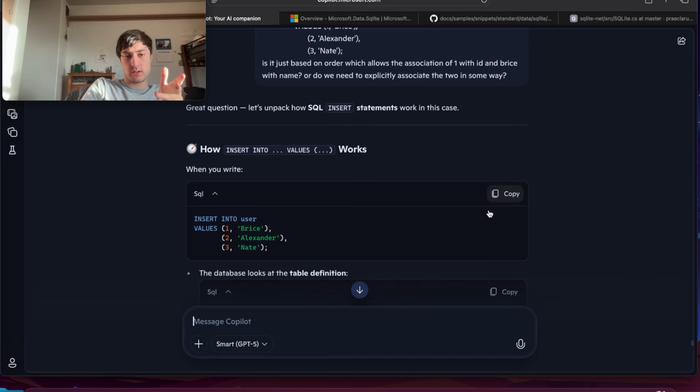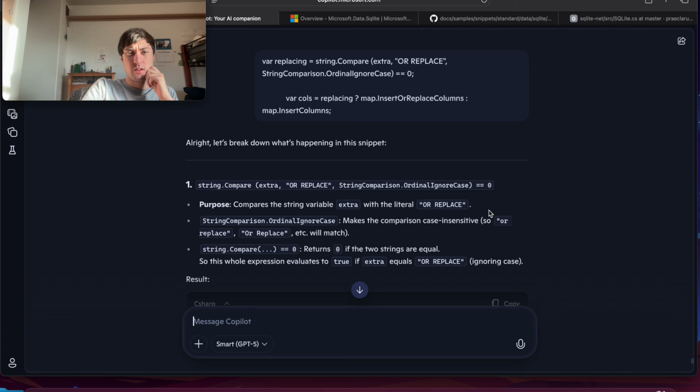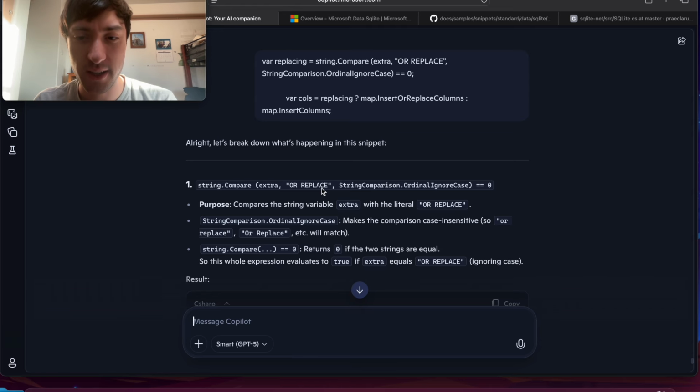So, great question. Wait, is that the one that I already asked? Here, okay. String.compare. Okay. Extra or replace, which is a string comparison, original ignore case equals to 0. So the purpose is to compare the string variable extra with the literal or replace. String comparison makes the comparison case sensitive, so or replace will match.